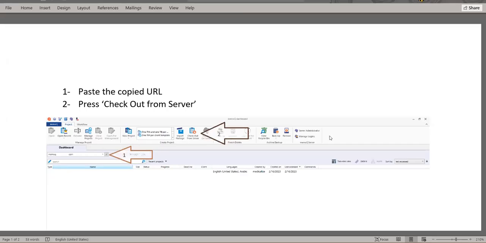Hi there. This is to explain how to check out a project or a file from memoQ server. For obvious reasons of confidentiality, I cannot make this live, but I will provide this via these screenshots.